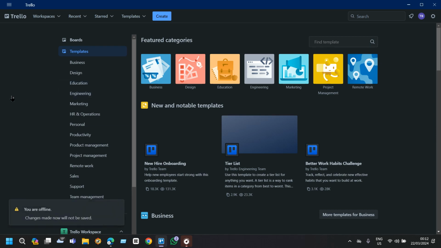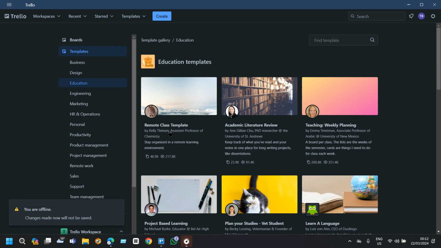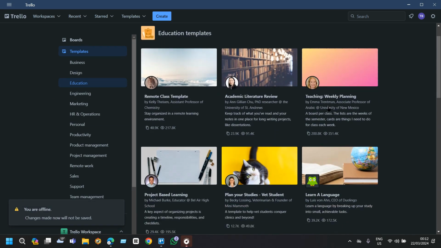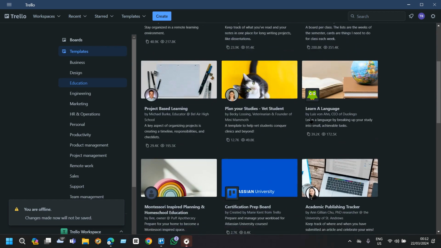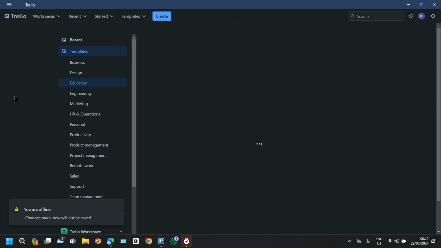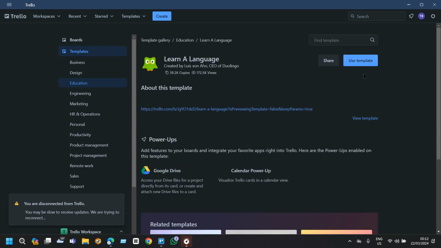And when I go to education, you can see many types of education templates here like remote class template, academic literature review, weekly planning, plan your studies, learn a language. So we are just going to tap any of the random templates, which can be learn a language, then tap on use template.